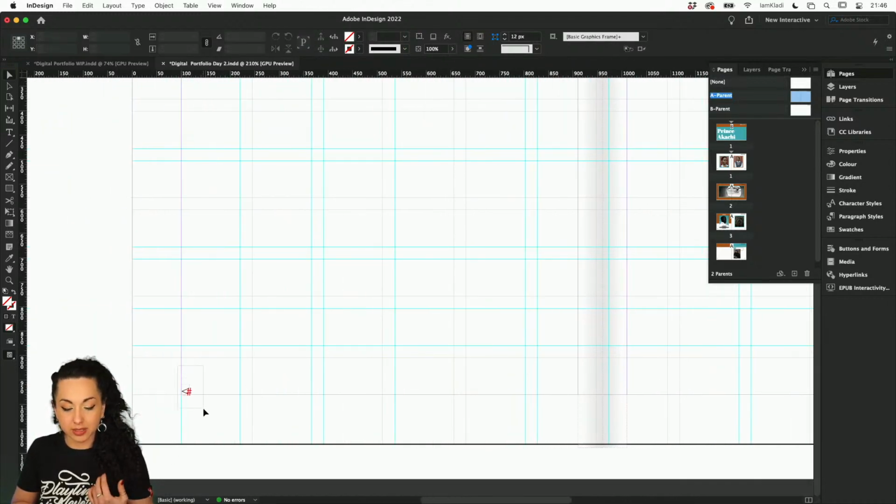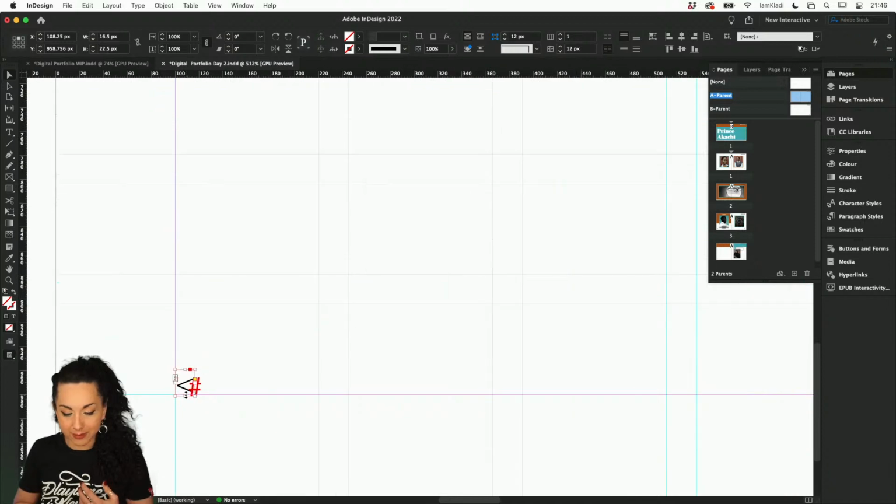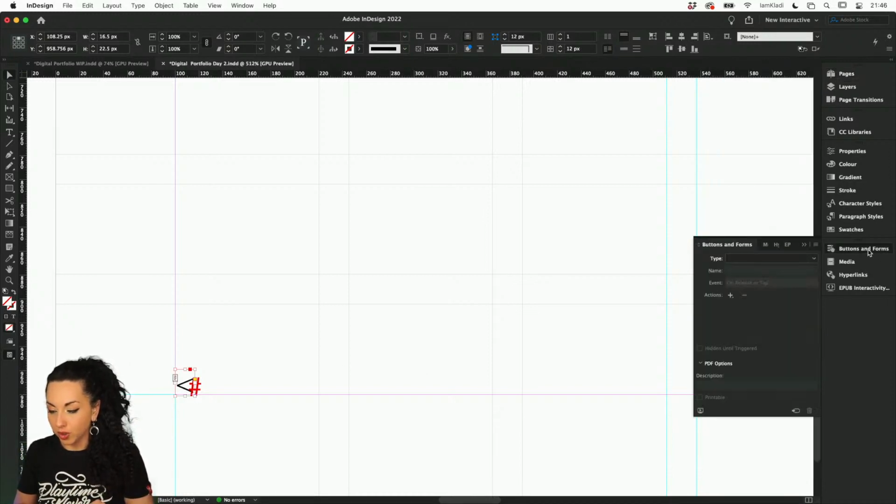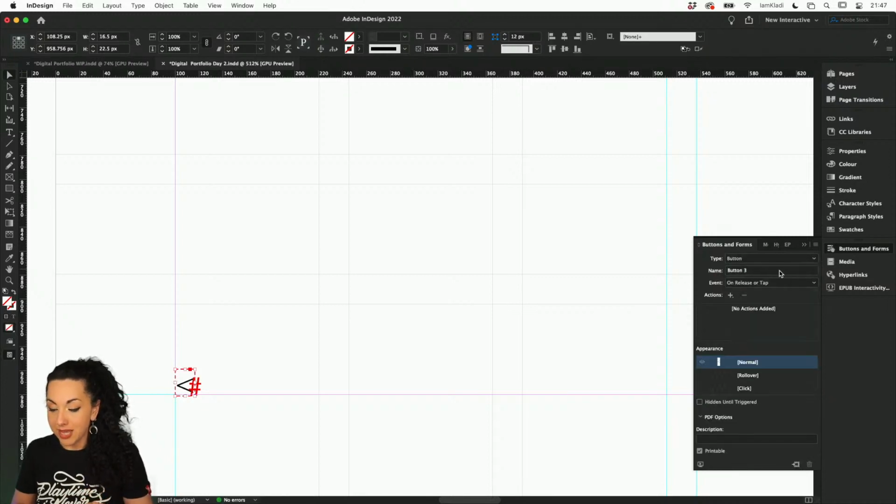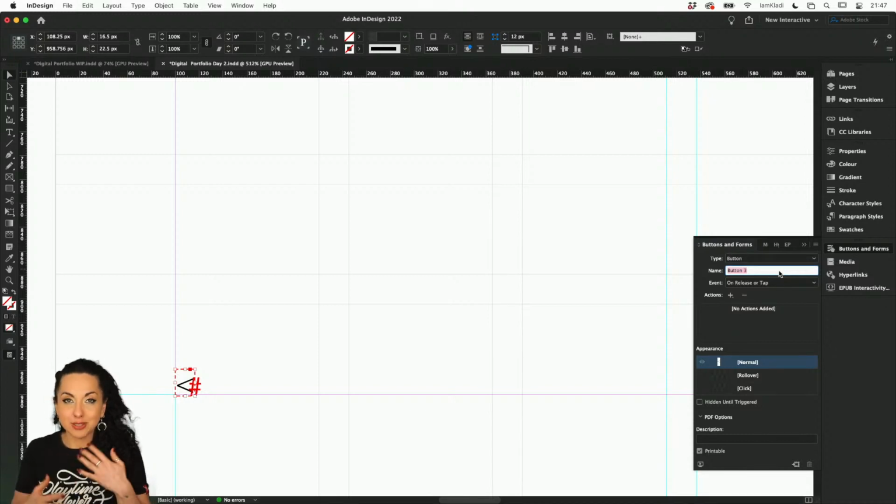How do we create the button? Simply select the element. It can be an image, it can be a text, it can be whatever you want. Just make sure to select it, this one here, and then add to buttons and forms, and from there make sure to type. Under type, you select button, and then make sure to name it correctly. Especially if you create an interactive document with many buttons, you want to make sure that you name them correctly. So I'm going to call this one back, or back page, whatever you prefer.